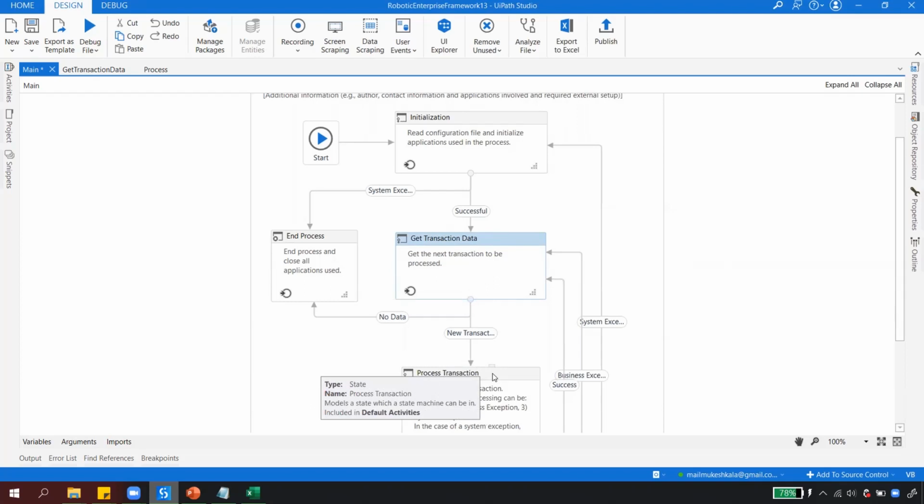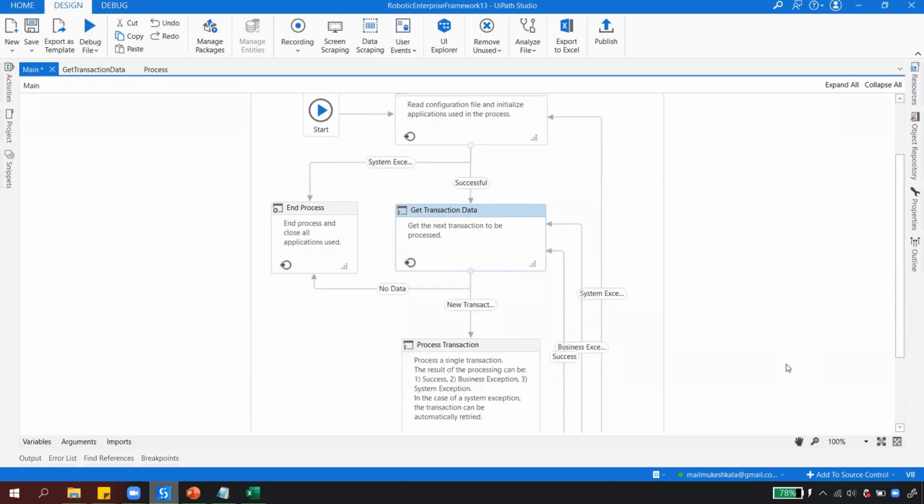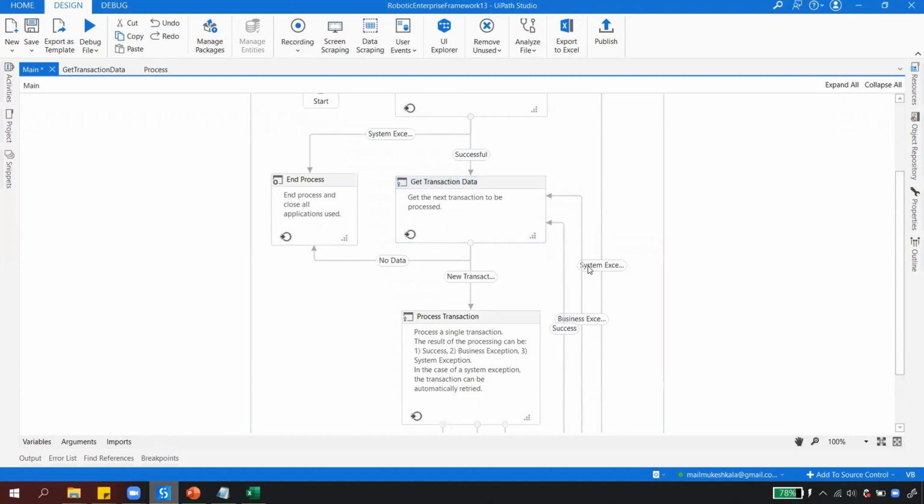In process transaction, mainly we are doing everything, right, sir? Yes, everything related to the business will come in process transaction. That's why you can have only three routes here. It can be successful, it can be a business exception, or it can be a system exception. Only system exceptions are retried, because it will kill and retry. There is no point in retrying the business exception. So in case of success and business exception, it will again go and get the next transaction.